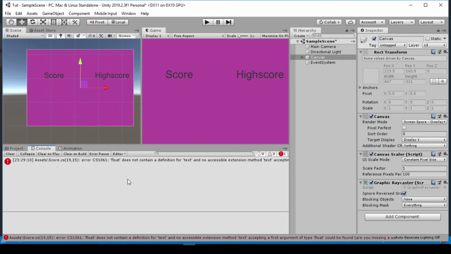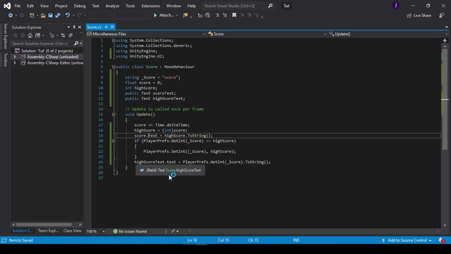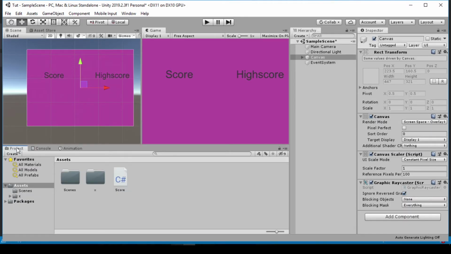So we have an error, and this error says a float doesn't have a definition for text. So let's check this. Okay, so instead of score text, I used score, just score. So let's save this now, and everything should be okay. With this done, there are no more errors, it's all cleared up.